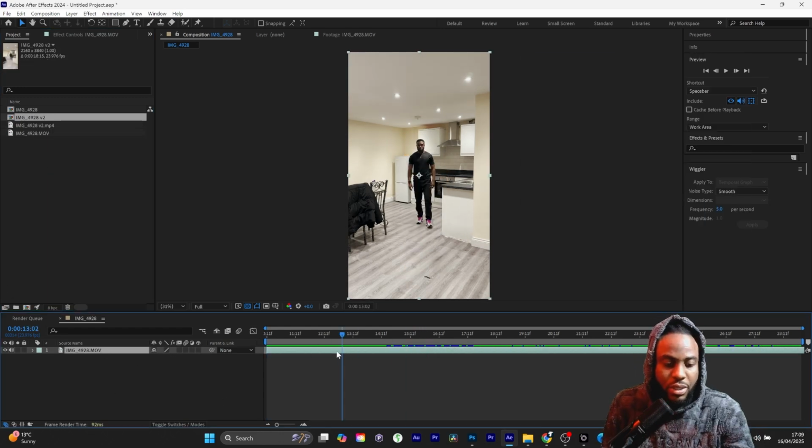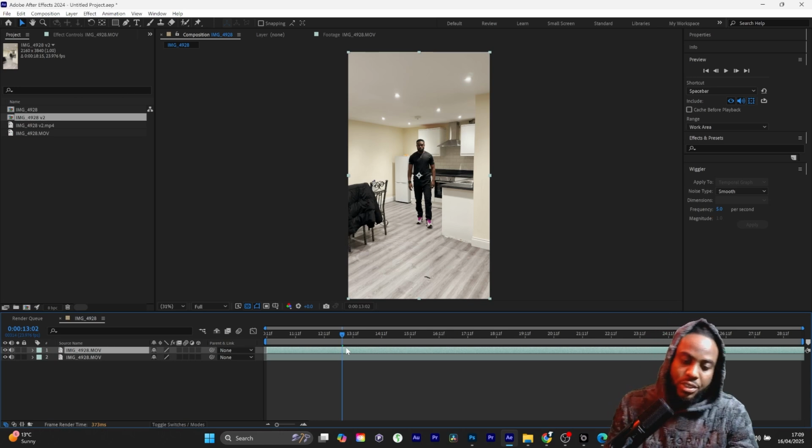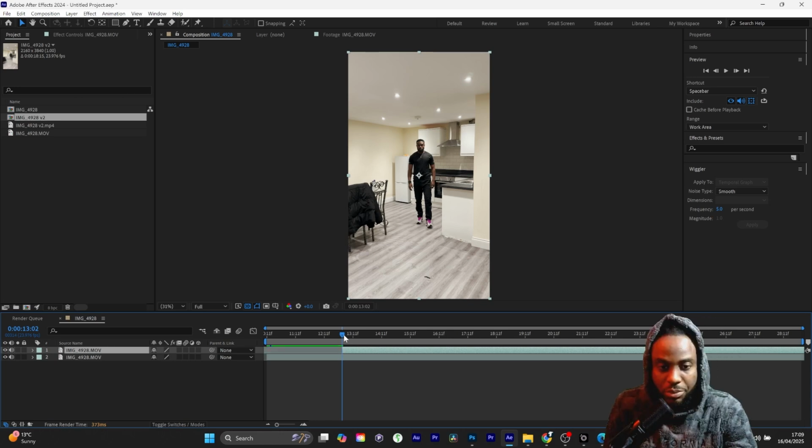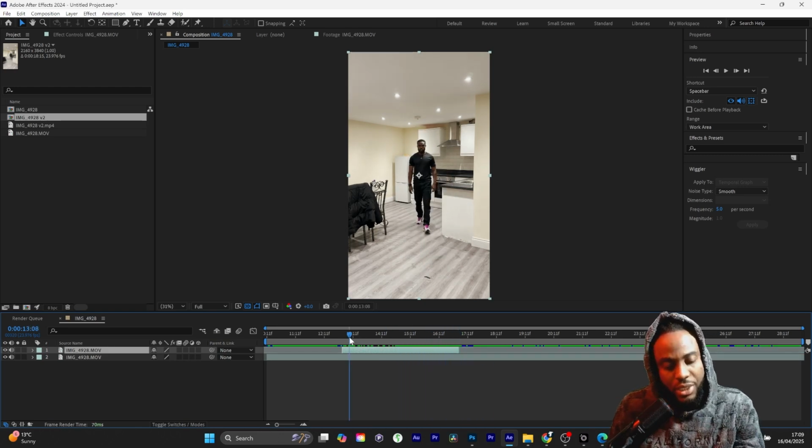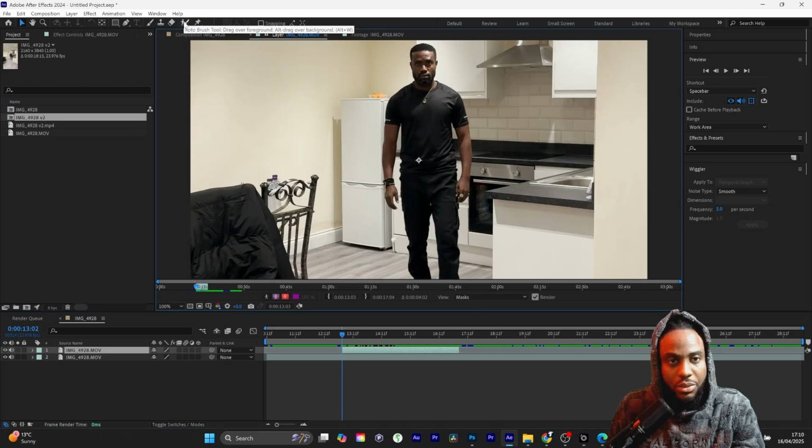So I want the effect to start happening for you. I duplicate my footage, hold down the Alt button and open bracket, trim it down up to the point where it vanishes, up to this point. Now I'm going to hold down Shift and double click and select the rotor brush tool to cut out my subject.